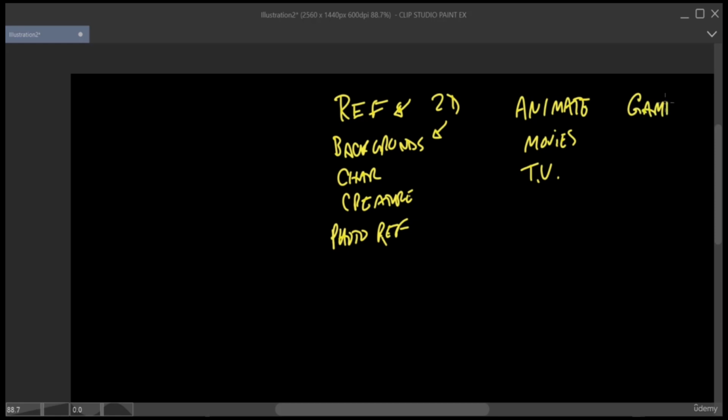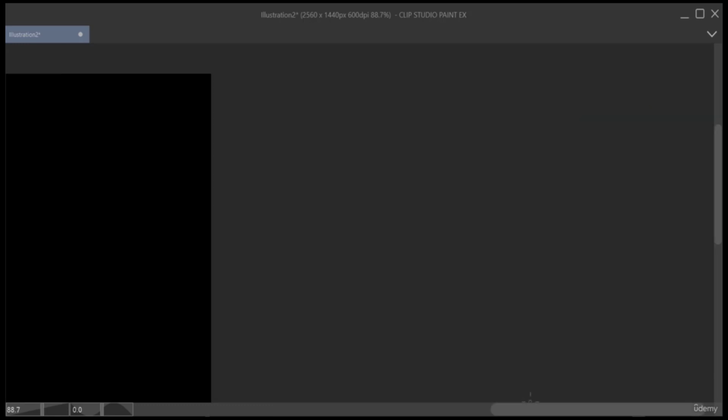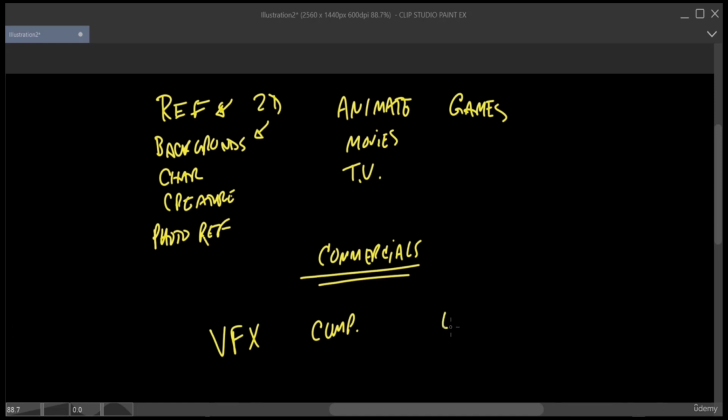You can make games. You can do commercial work, meaning you actually can make commercials with 3D. There's also different parts of 3D like visual effects. There's compositing, putting everything together. And you can also mix live action with 3D. So it's a very big topic.